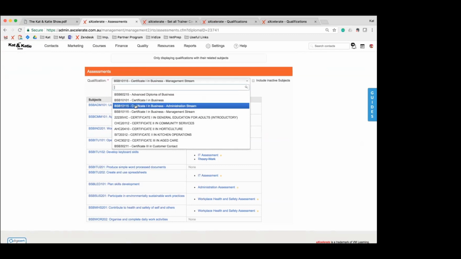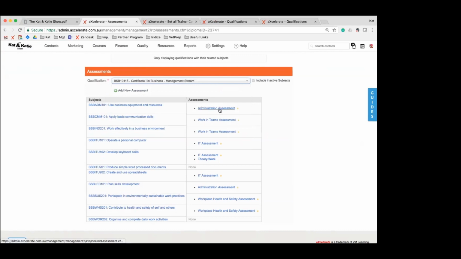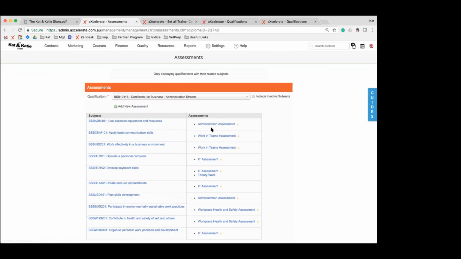But if we look at this Certificate 1 in Business with the administration stream versus the management stream, they are very similar apart from a few different units. If we jump between the two of them, we have administration assistance assessment and work in teams assessment against these first two units. If I jump into the administration stream, we can see the same assessment. So what Katie is referring to is that if you create an assessment against a subject, no matter what qualification it sits under, it would always be against that unit of competency.